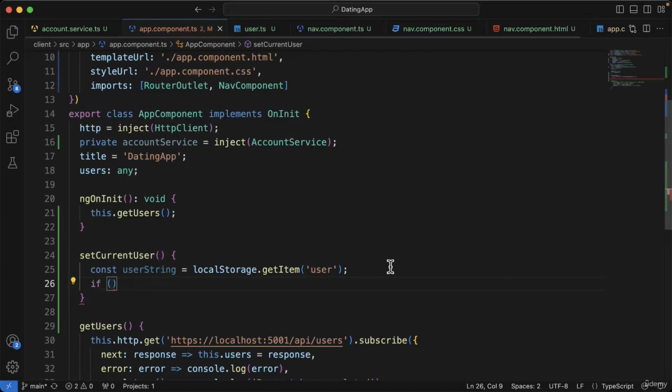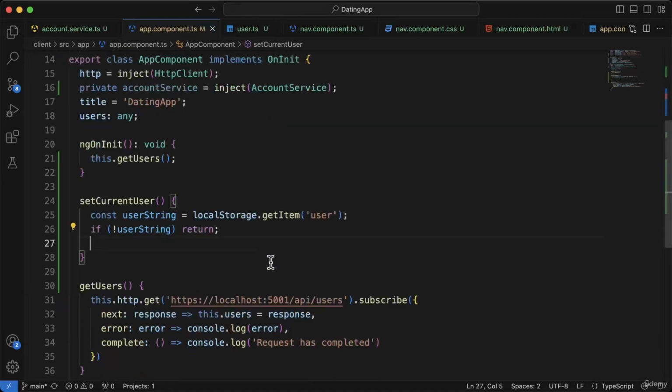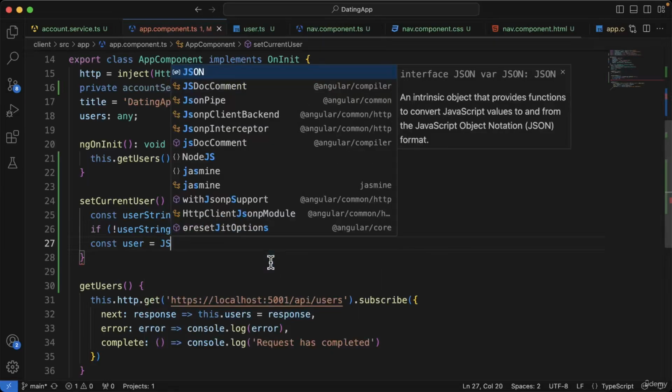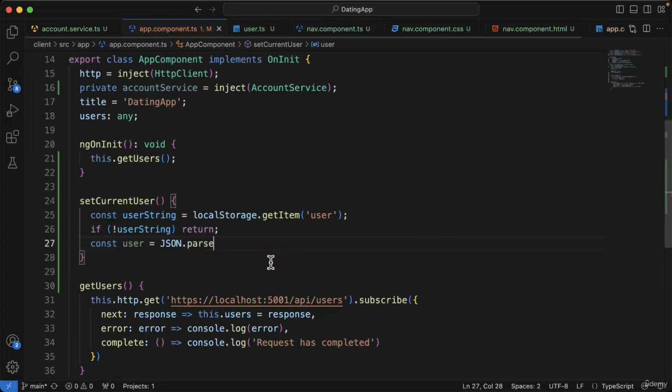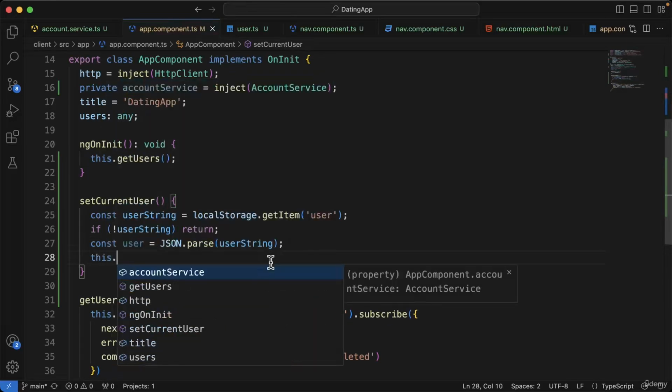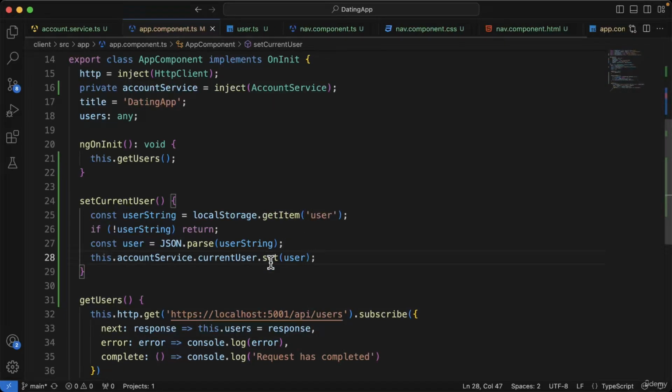And I'm going to check to see if not user string, then we're just going to return, as we want to break out of this function, as if we do not have the user string, then we cannot do anything else with it. Then I'm going to say const user equals, and we're going to parse our string into a JSON object. So we use JSON.parse to do that, and then pass in the user string. And then we can set our current user signal inside here, and I'm going to say this.accountService.currentUser.set, and then we can pass in the user from here.